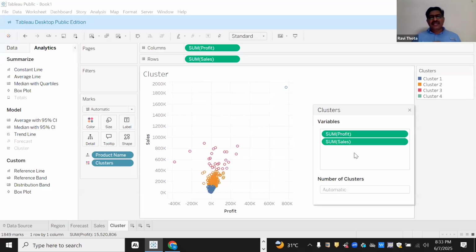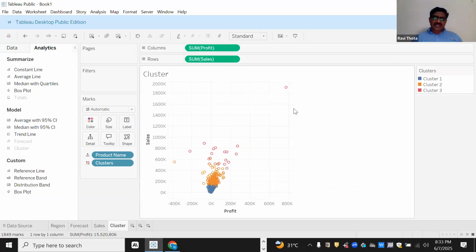You just drag it. It will ask you how many clusters you want. By default, it will create 4. I want only 3. I want only 10. Whatever, you can control it. If you want 10, you can put 10. It will automatically create 10 clusters. So by default, I want 3. If I press 3, then I have created 3 data clusters here.